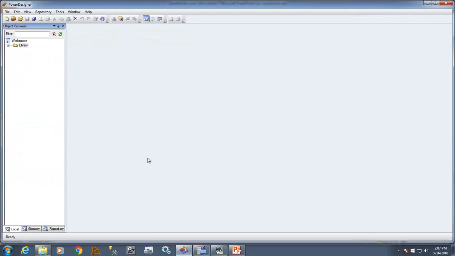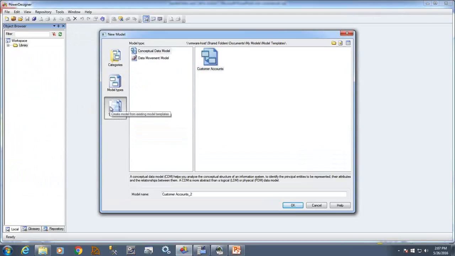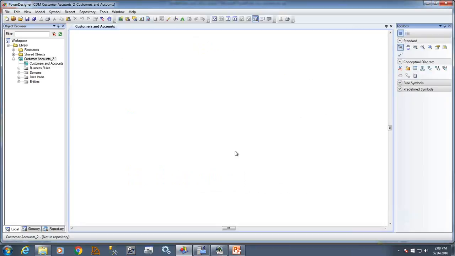So let's get started. First thing, in my workspace, I only have this thing here called the library, which I'll talk to you about a little bit later. But let's say I want to start from the beginning. I can start a model from a template in PowerDesigner. And you can create templates for all kinds of models: data movement models, conceptual, logical, physical, enterprise architecture, whatever model type you want. By starting from a template, you can have a lot of the common things already built out.